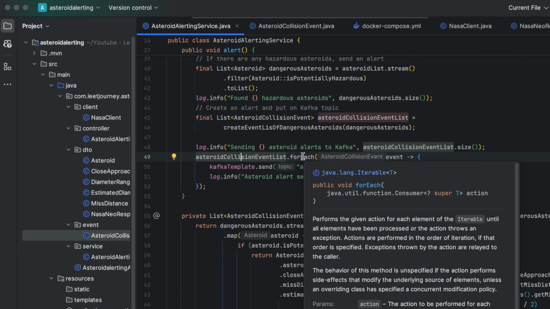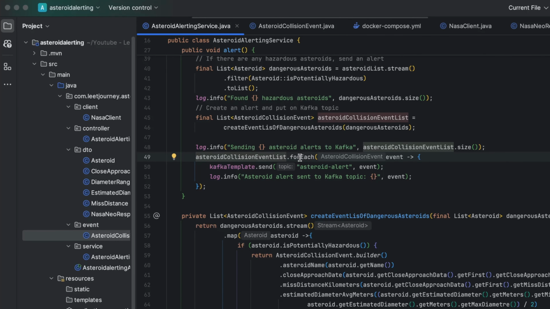And now for each event in the asteroid collision event list, we are going to put a message on our Kafka topic called asteroid alert. We are going to add some logging. So each asteroid is going to have its separate notification. So this is down to you how you want to design your service. I want to send a separate notification for each asteroid. You could put it all in one if you want.